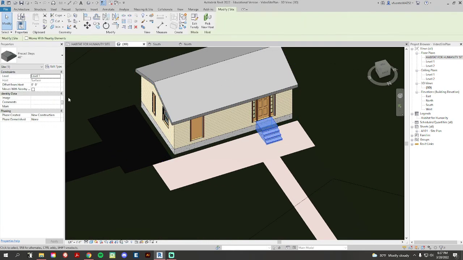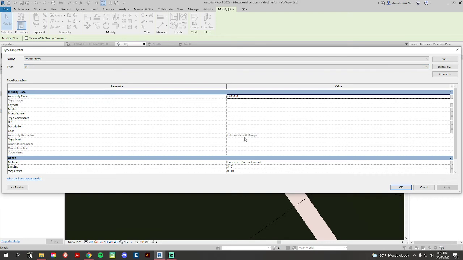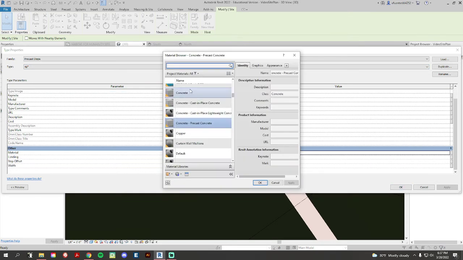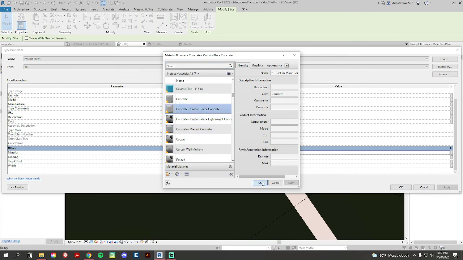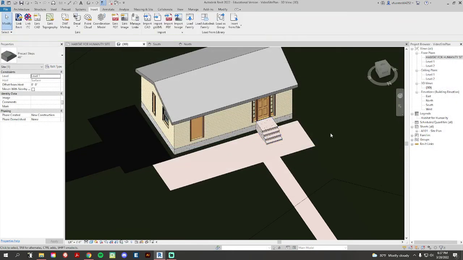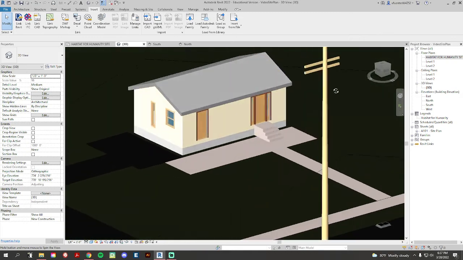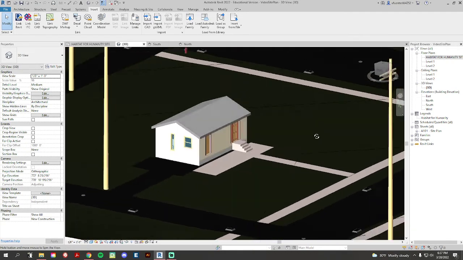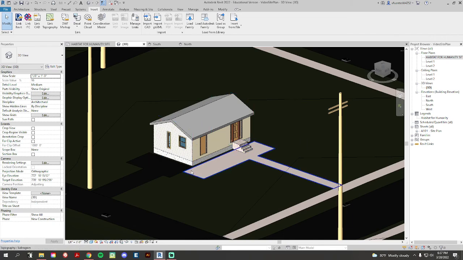I'm going to change these steps as well. I want to change them from this precast concrete. I don't want that. I want the concrete cast in place. Hit OK. OK again. There we go. I want that kind of pink tint to it, the same as the sidewalks we have. And yeah, that looks good here. So I have my steps, I have my sidewalk, I have my driveway.